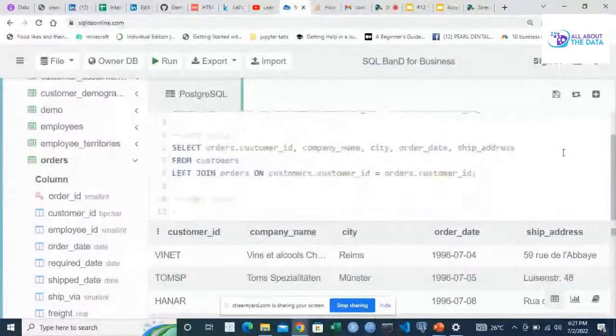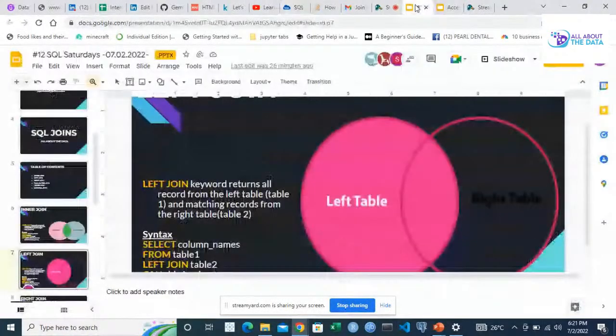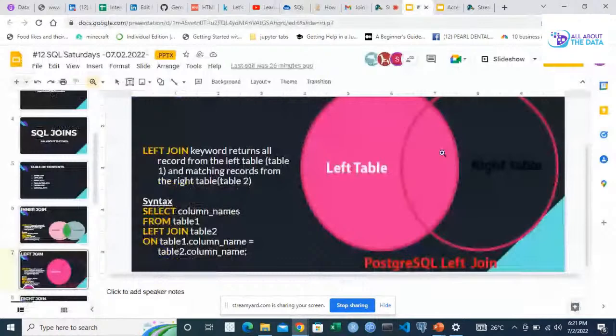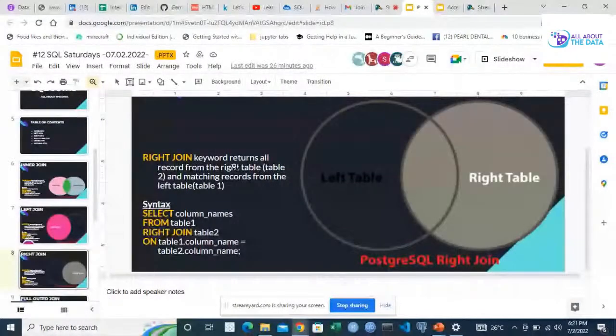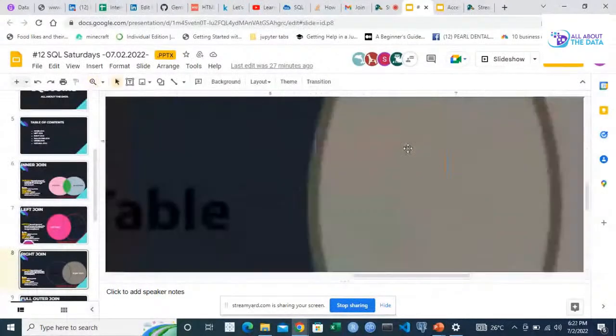So right join is the opposite of left join. Let me show you. Okay, so right join returns all records from the right table and matching records from the left table. This is the syntax. I'll show you very soon. And it just does the opposite of the left join. It places more importance on the right table and less importance on the left table. It just brings out the matching records. That's this space here.